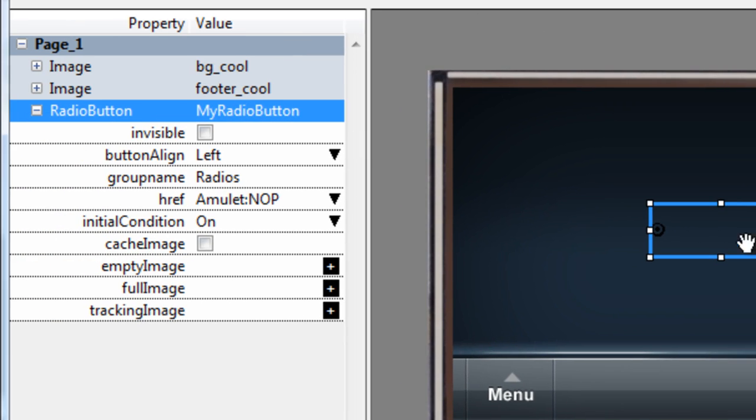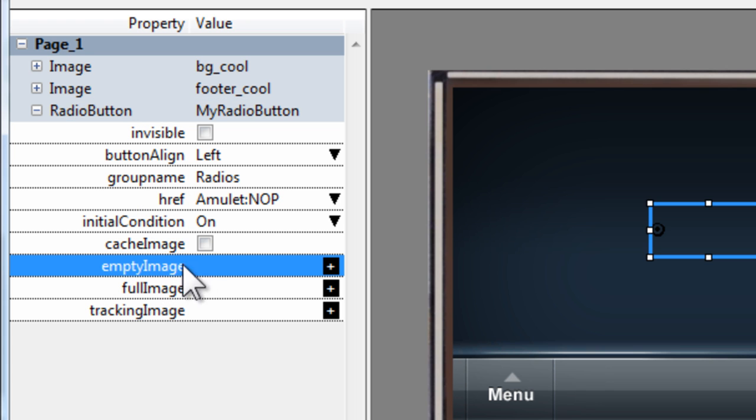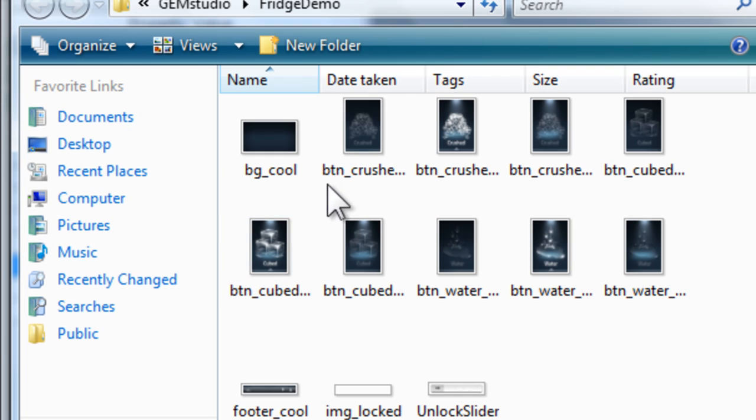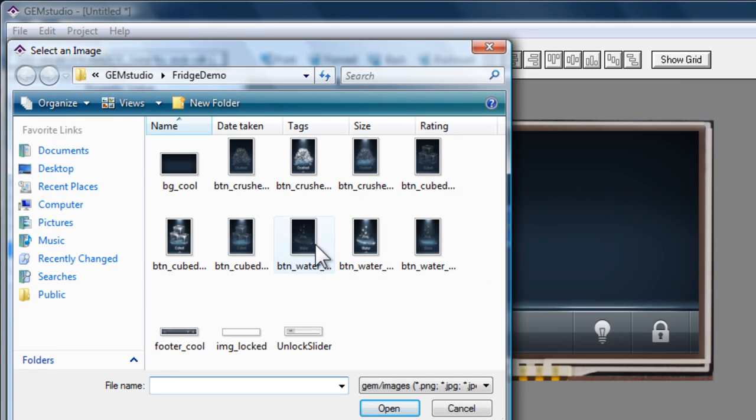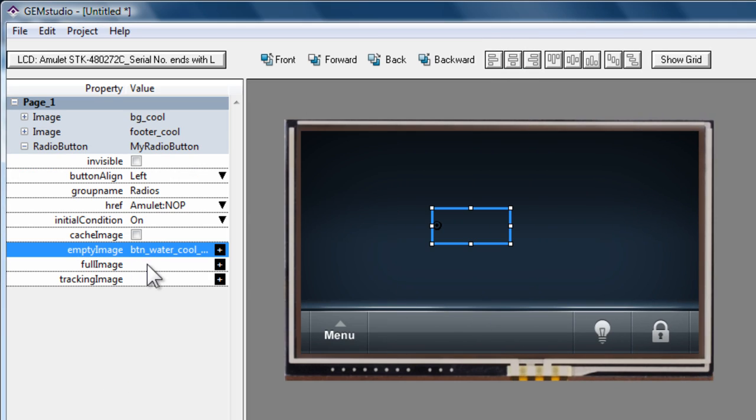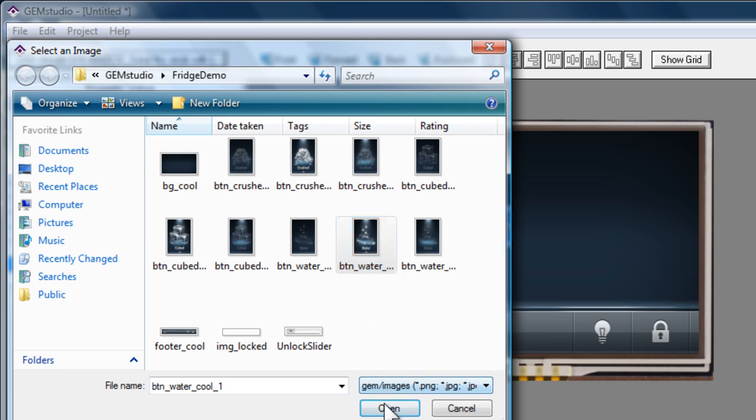So there's 3 images to a radio button. Now let's add those images. You can see here my font and label parameters are gone, and now I have these 3 new ones. Empty image. I've got, let's see, left one's going to be water. So there's 3 images associated with this button.